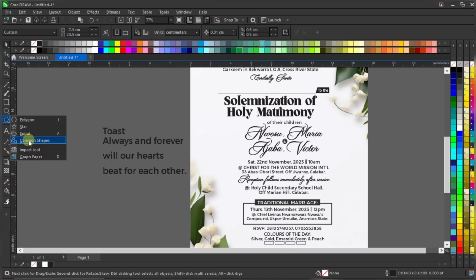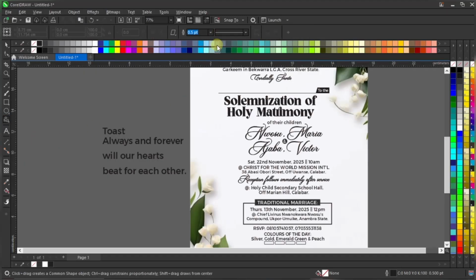You will see basic shapes for lower versions, while for higher versions you see common shapes. So I'll click on what? Common shapes. Now look at the property bar. I said before in my beginners class, whatever tool you select from your toolbox, your property bar will adjust to suit that tool, so you can do your manipulation and other features that are related to that tool.